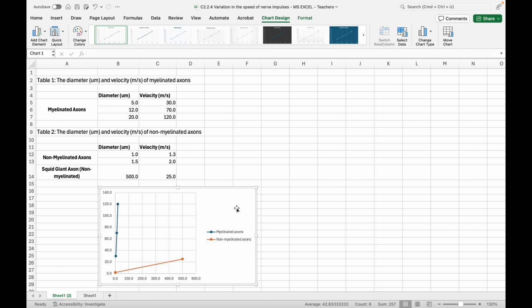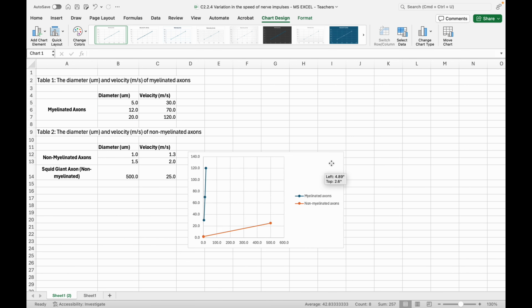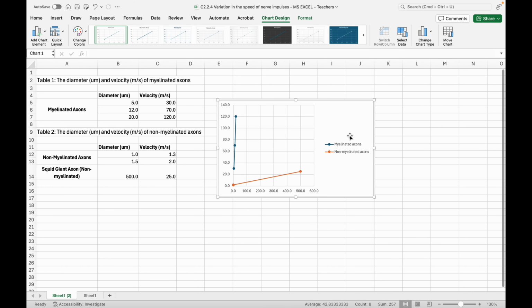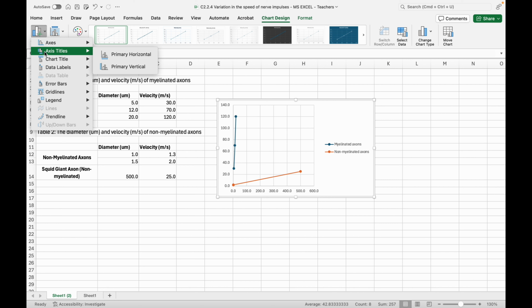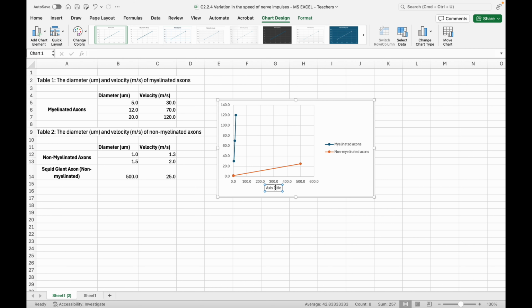Once both of these series are added, the graph might look a little odd to you. One of the lines seems to be going almost vertical, but if you actually look at the data, you will see that the points plotted align to the data in the table for both myelinated and non-myelinated axons.